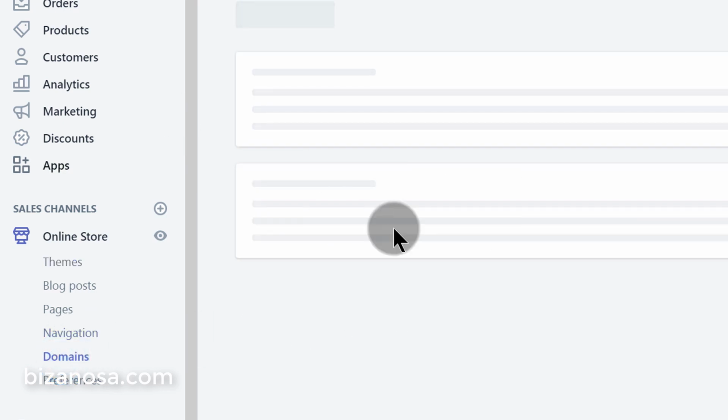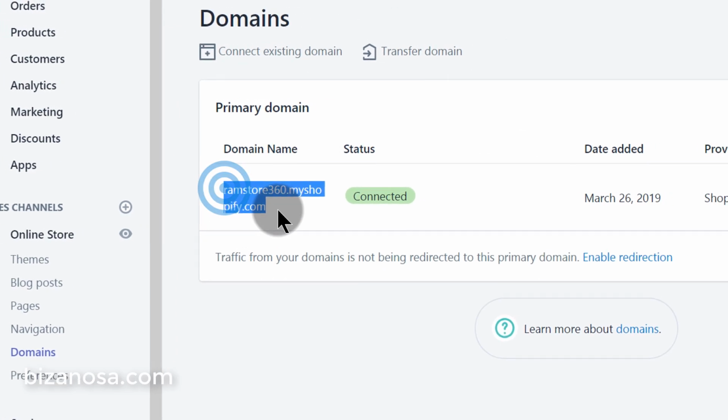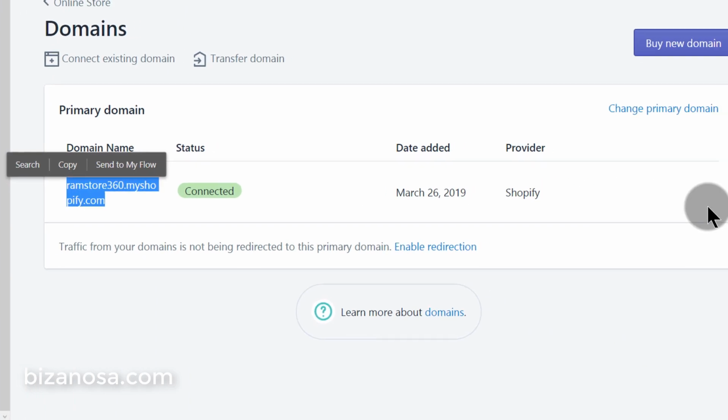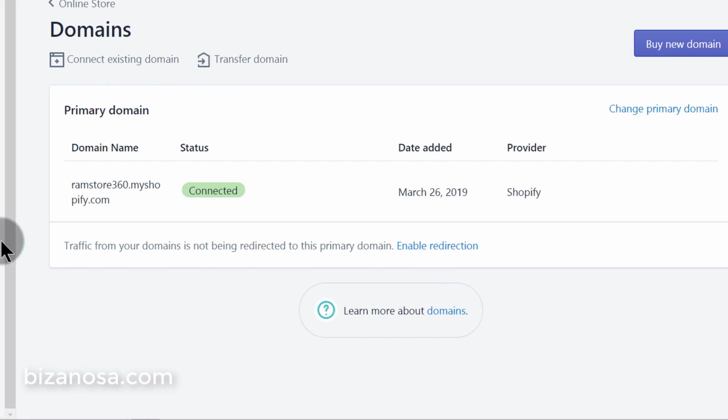So right now, this is a trial store, this is a development store, and this is currently the link to my store. But if you want to add a domain, you can buy a new domain and add it here, or you can also change the primary domain. You can transfer a domain, you can connect an existing domain. If you have an existing domain, maybe on GoDaddy, Namecheap, anywhere else, you can just connect the existing domain here. It's a very simple process, and we're going to see how you can do that.